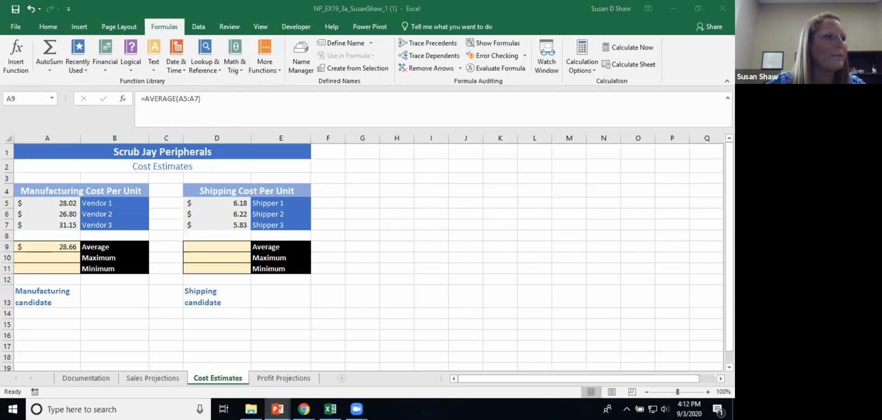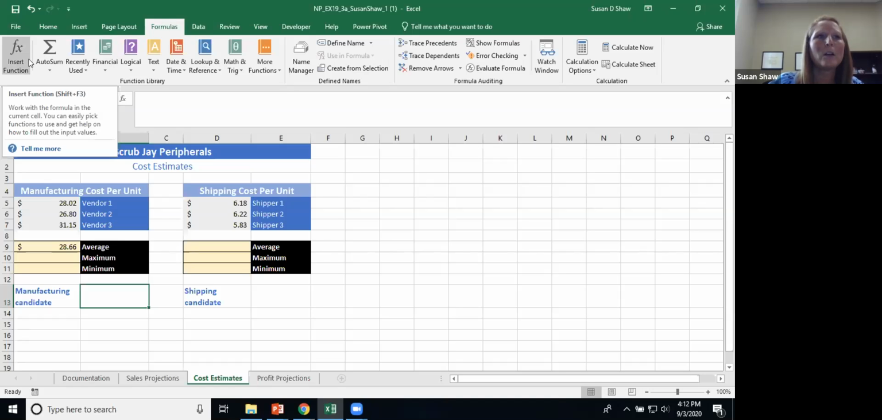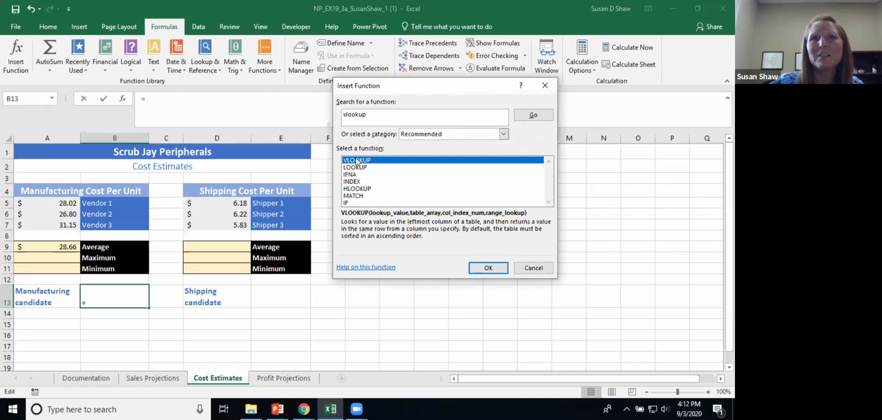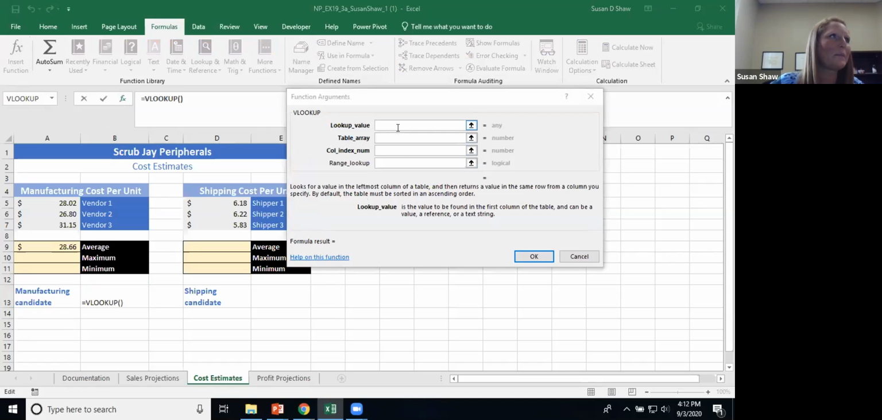We're also going to be using VLOOKUPs. Let me show you what a VLOOKUP looks like. In cell B13, you're going to create a formula using VLOOKUP. Again, one easy way to do this is from the Formulas tab on Insert Function. Start typing VLOOKUP. Double click it.